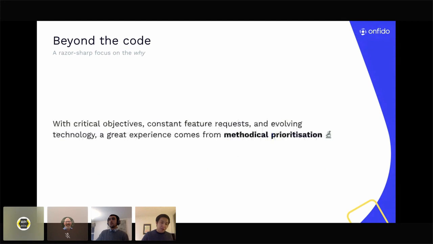So another principle I'd like to share here is that we've all worked in product and tech teams, and we have competing objectives from the business. We have constant feature requests, and we have an evolving technology that we need to pay our tech debt for, and that we keep healthy. Great developer experience also comes from methodical prioritization. Picking your battles, picking the things to invest in in order to build great products.